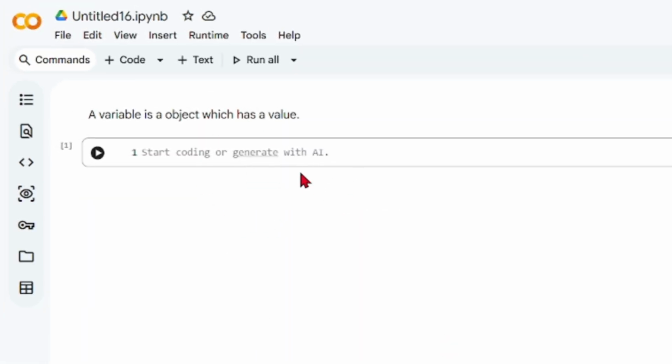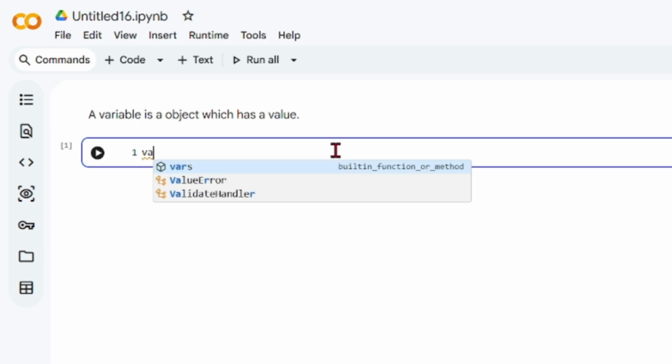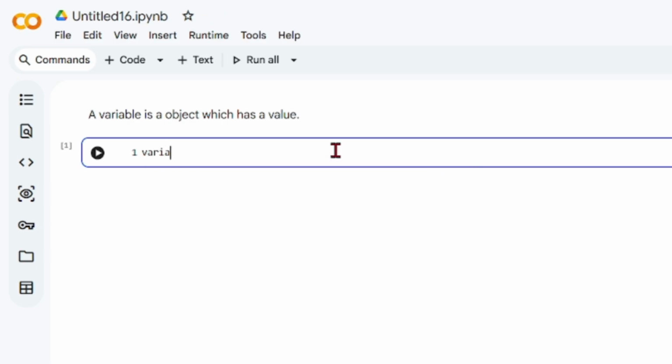There's also other sets of values that a variable could have. For example, a variable could be a list, which is a list of several things. For example, it can be a list of numbers or a list of words.